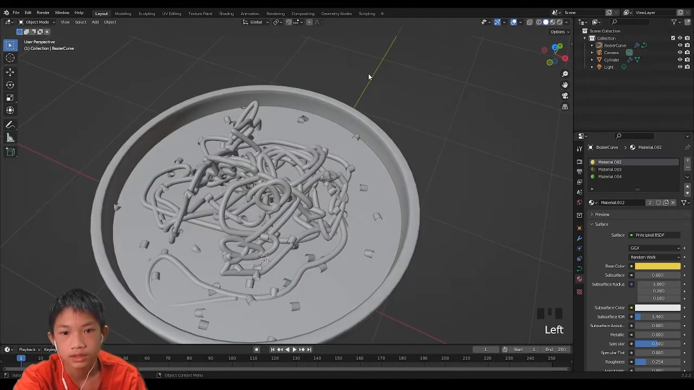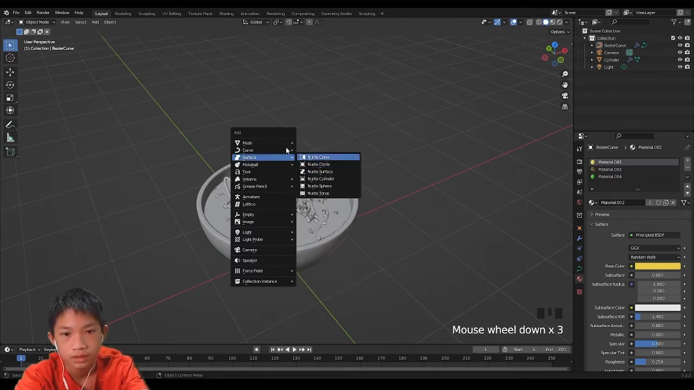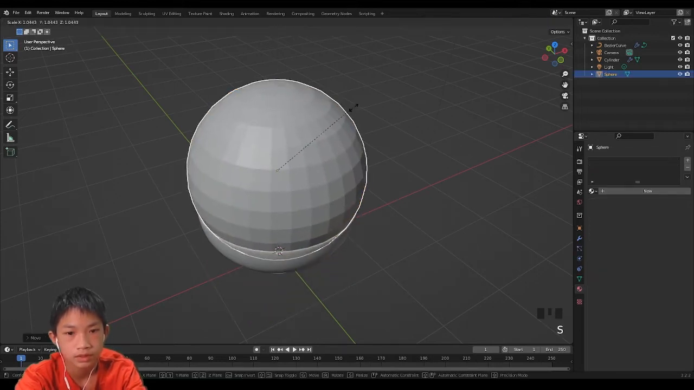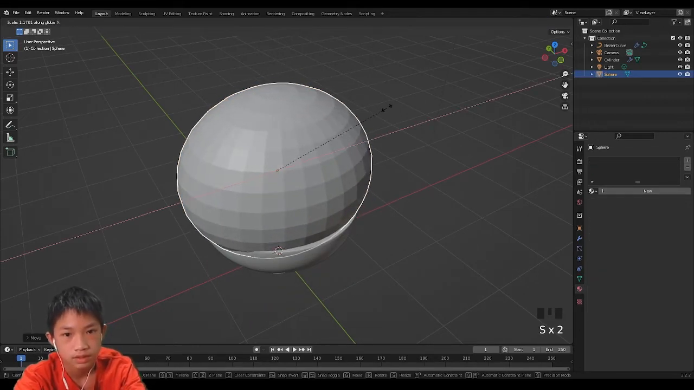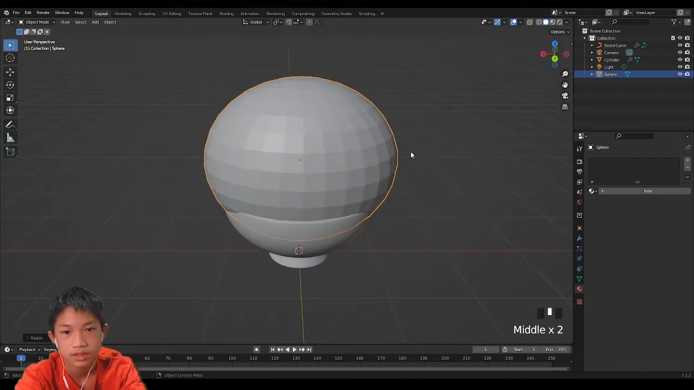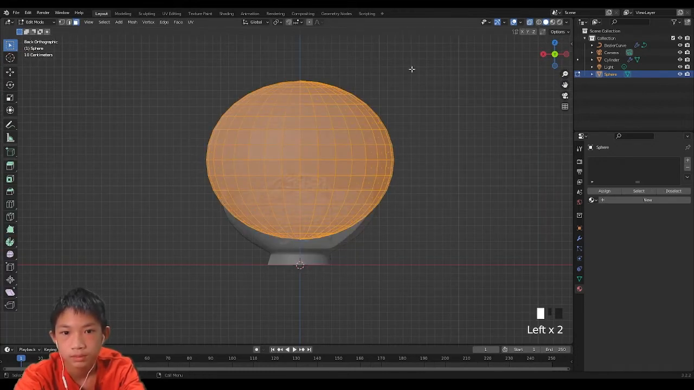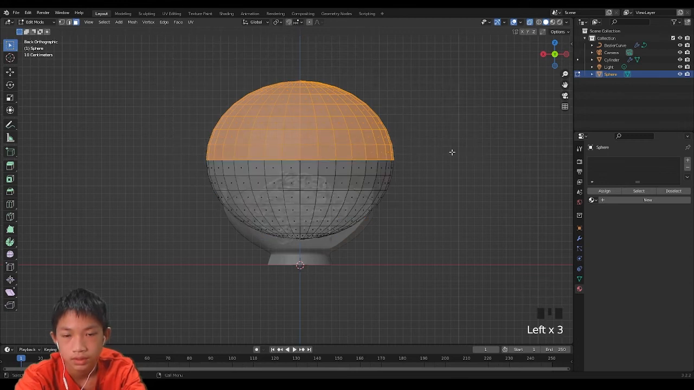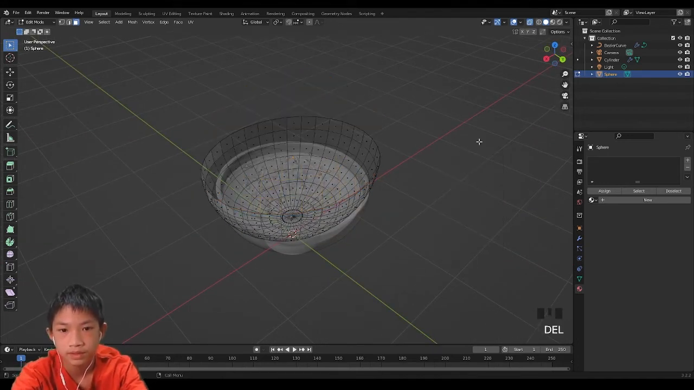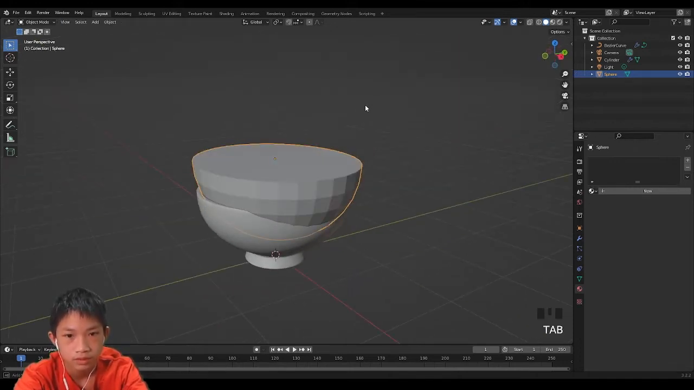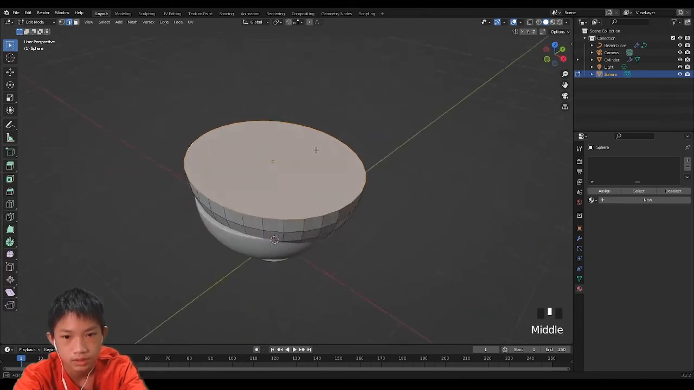Next, let's add the eggs. So Shift A. After this, we won't really be messing anything with the geometry nodes anymore, so let's add a UV sphere, scale it on any axis that is not the Z, and turn on X-ray mode like this. Select half of them, delete the faces, turn off X-ray mode, select the top face, and F. So there you go, you got an egg shape.